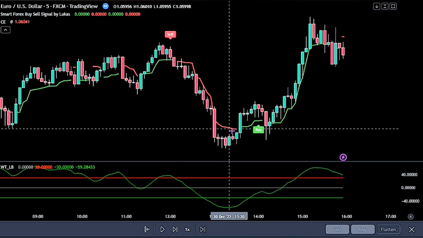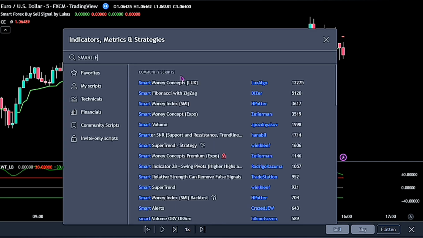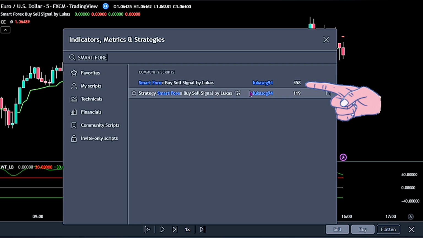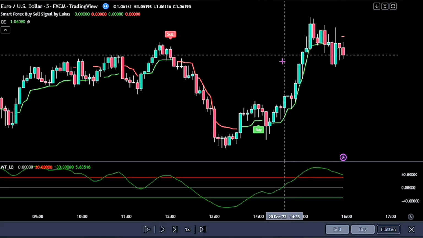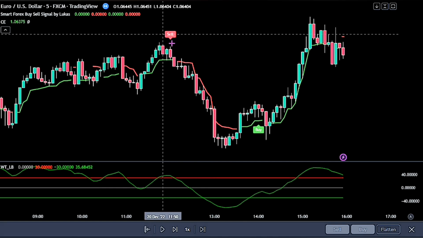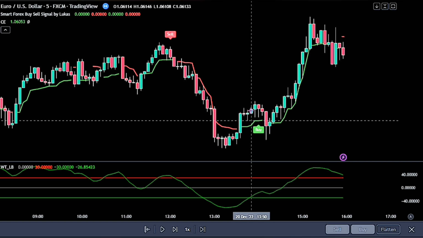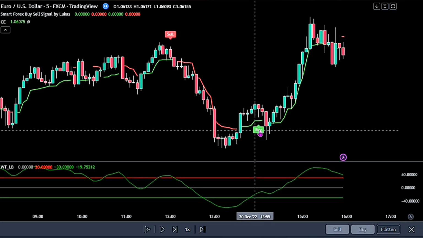Now for the indicator, bring up the indicator search panel. I want you to search for the Smart Forex Buy Sell signal by Lucas. This one exactly, as it is a buy and sell signal based on price action, RSI, and correlation between forex major pairs. And please note that it only works for forex major pairs. It gives the buy and sell signals on screen.